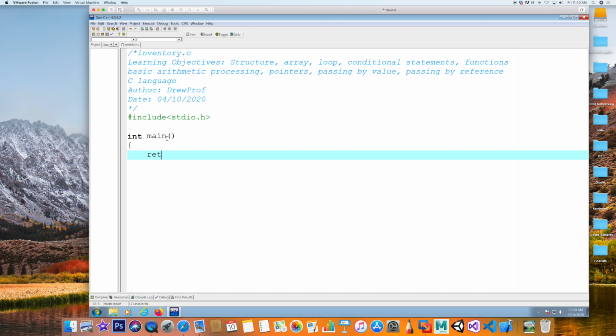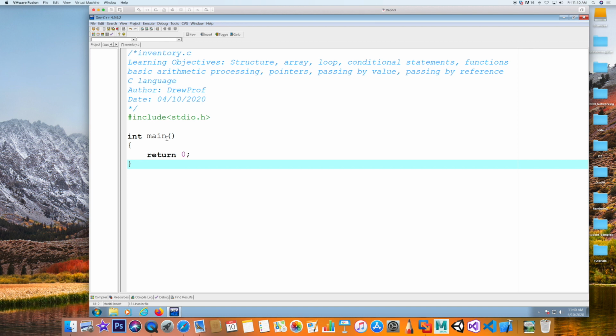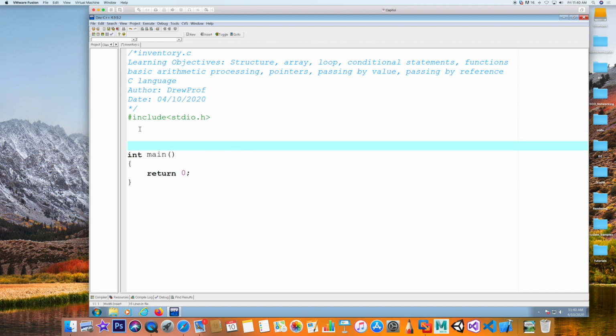All right, so return 0. All right, so now we have our main function. We can actually compile this program at this stage. There you go. Okay, so we're going to have several functions, several jobs this application will do. One of them, we need a menu. It's going to be menu driven.